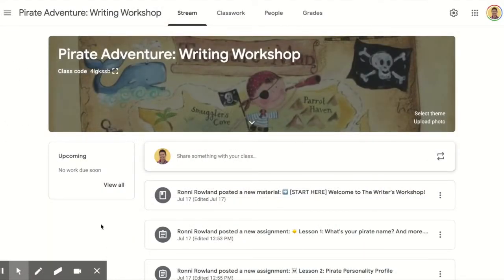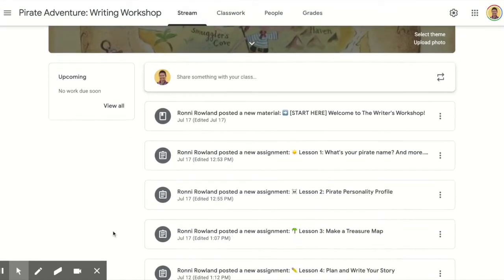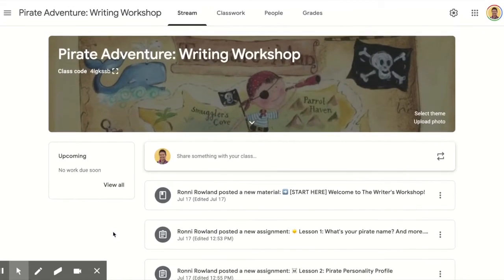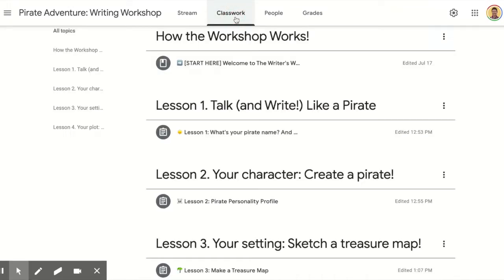Hey, writers! Welcome inside the Pirate Adventure Workshop. Right now, we are in the Stream section of the class, and it's the first thing you'll see after entering. It shows you all the latest lessons that have been loaded, but to really see the details, let's click on Classwork and go inside.